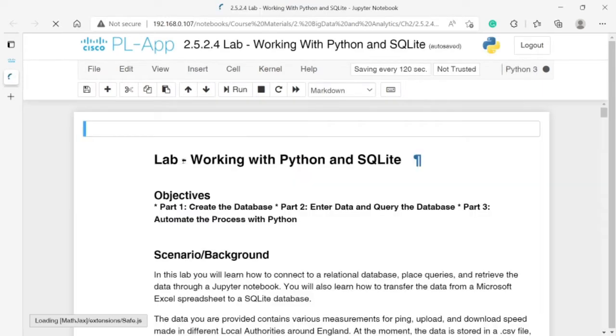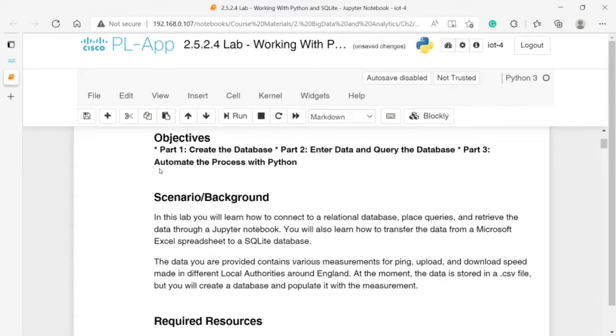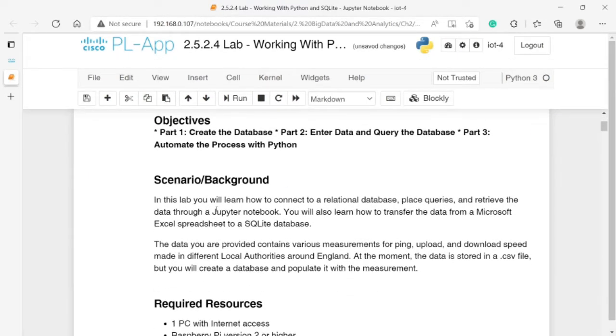In the scenario in this lab, we are going to learn how to connect to a relational database, place queries, and retrieve the data through a Jupyter notebook.